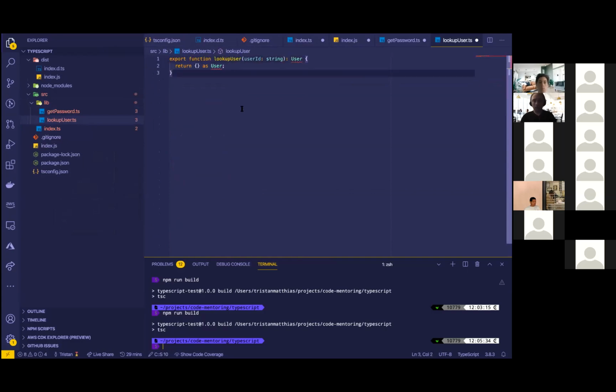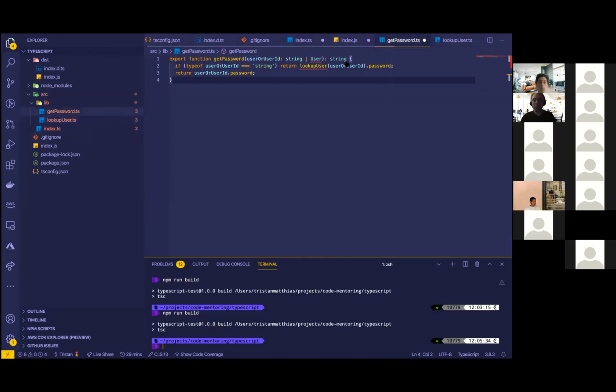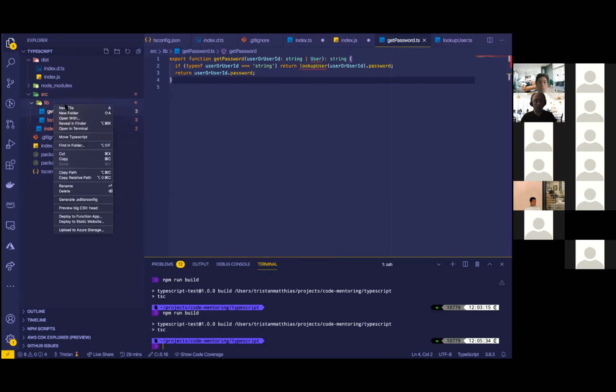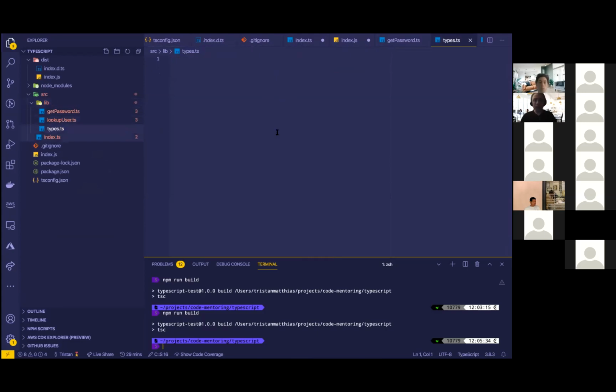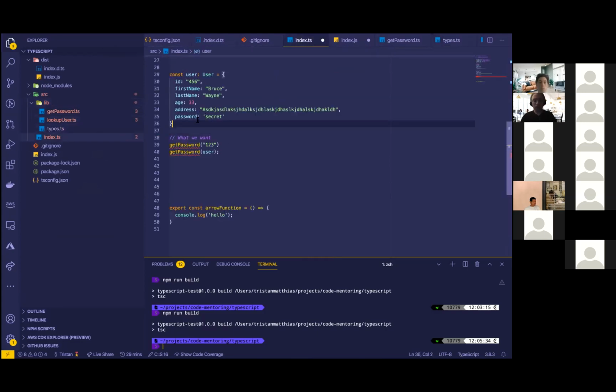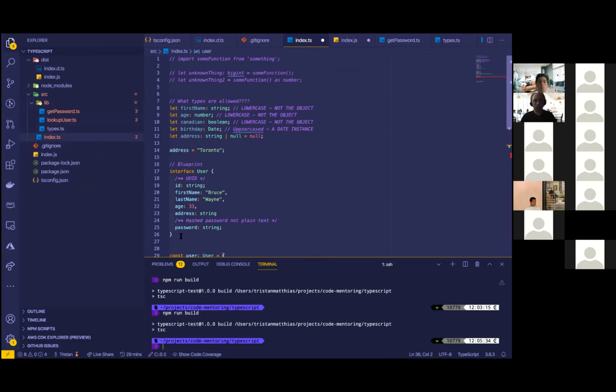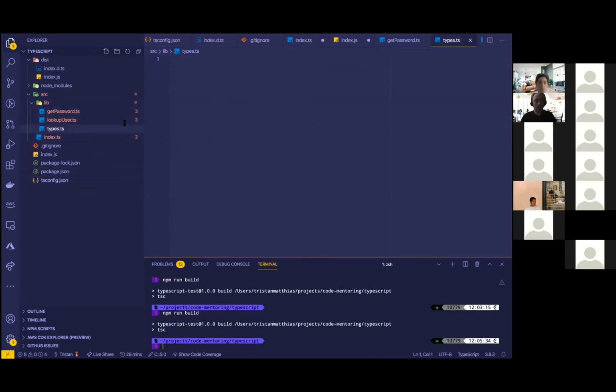Now we're getting some problems because the user stuff doesn't exist inside here, but we're also using it here too. Crap! What do we do? Well, let's create a types file, and you can actually export types or interfaces. Let's grab this user, put him in here, and we'll export it. Export interface User.